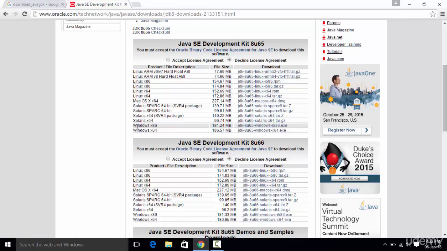Now as you could see that there are two options for Windows. The first is Windows x86 and this is Windows x64. So the x64 actually stands for the 64-bit version and the x86 stands for the 32-bit version of Windows. Now you want to make sure that you download this depending upon the version of Windows which you are using.